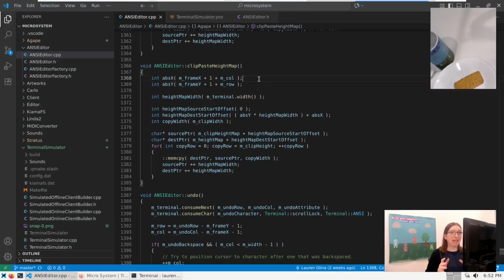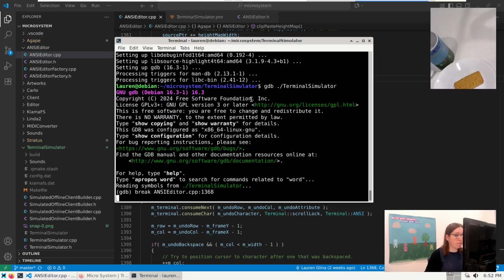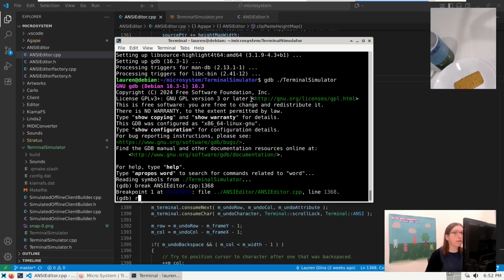So when we're pasting it, at the time where we're pasting the height map, the question would be, I suppose, are we just pasting the height map off by 1, or did we actually not pick up the height from the location that we cut from? Are we off by 1 there? But anyway, let's have a look here and see what we can see. So line 1368 in ANSI editor.cpp. So we're going to go break ANSI editor.cpp 1368 and run.